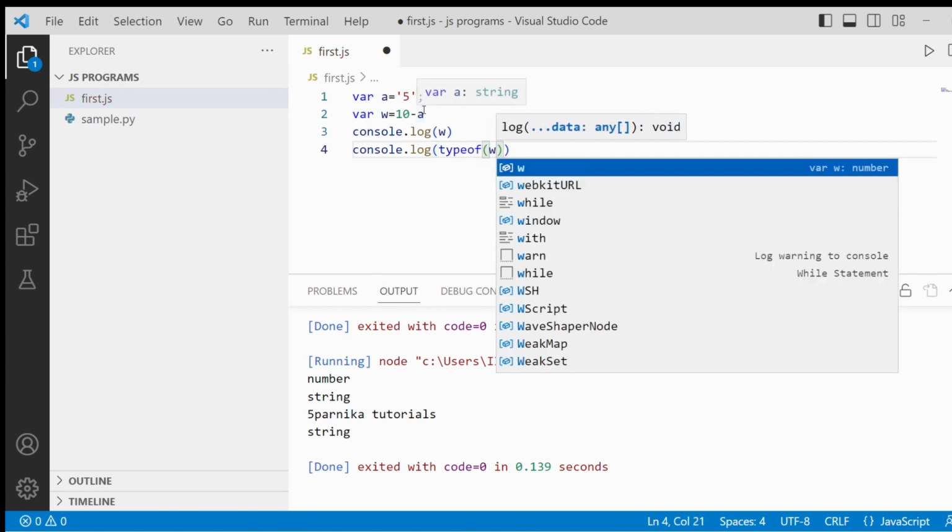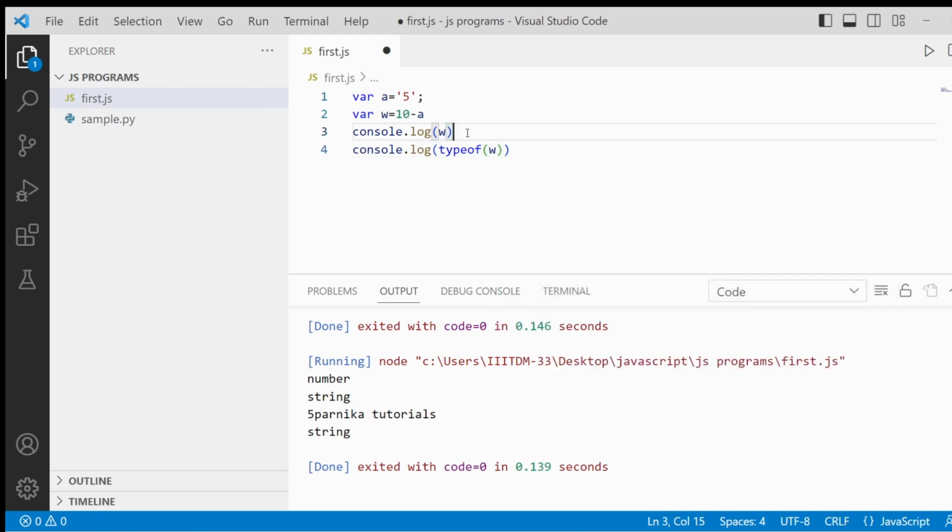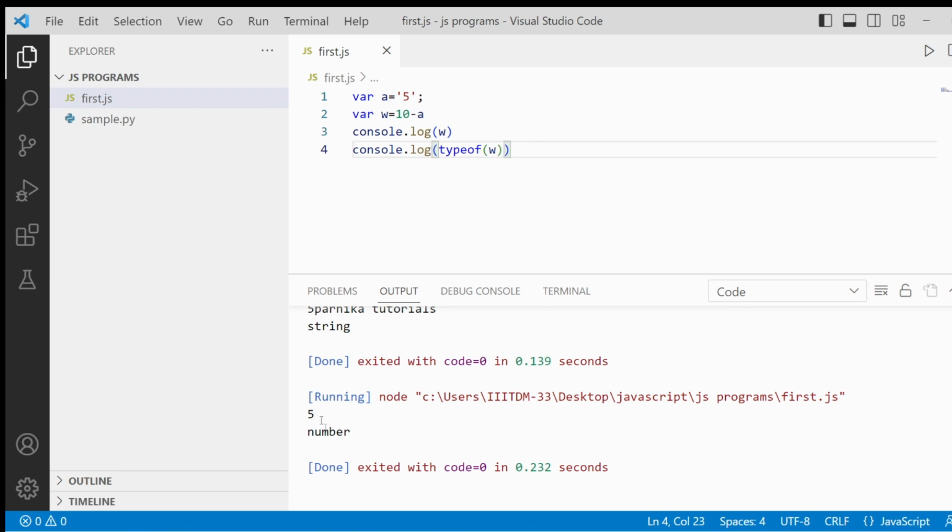Now A is having a numeric string which is 5, and 10 is an integer. Now between the integer or a number and a numeric string, if you perform the difference, that numeric string will be converted into a number. So 10 minus 5, you will get 5, and the value will be stored in the variable W. So you will get the output as 5, and typeof 5 obviously you will get as number. So this program will give the output as 5 and number.